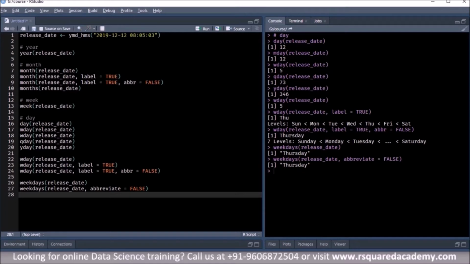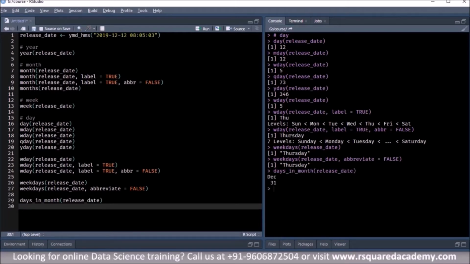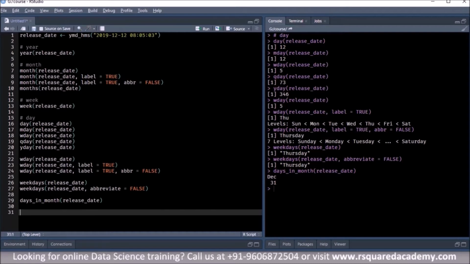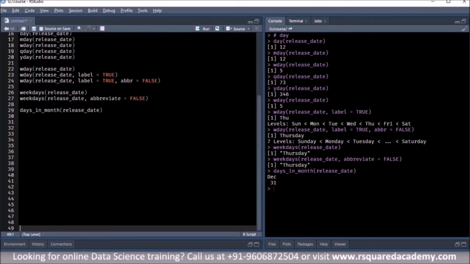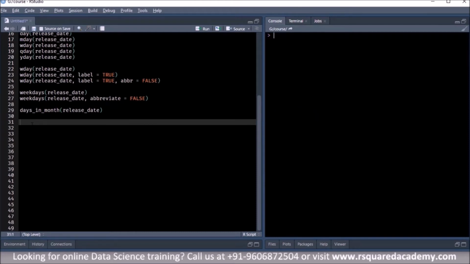And there's one last function that we'll see with respect to day, that is days_in_month, right? So if you want to know the number of days in the month, then you can use days_in_month. So in our case, the month is December, so it has 31 days, right? So it returns the month and the number of days in that month. So this is with respect to day. Now we'll look at hour, minute and second. Okay, so we have moved out of the date component. Now we'll look at the time component.